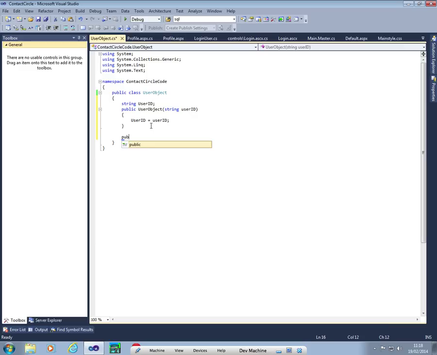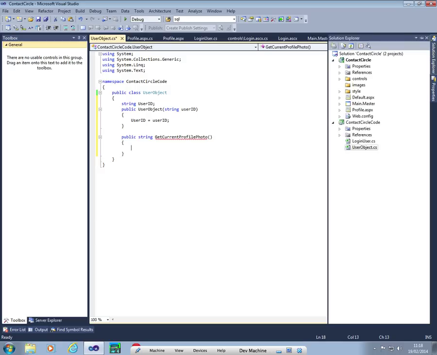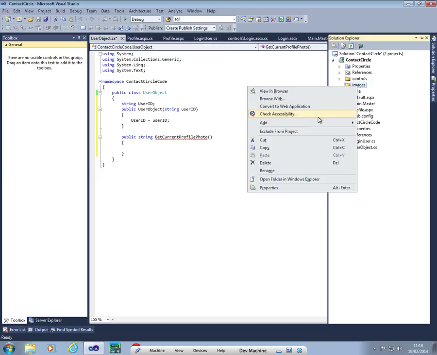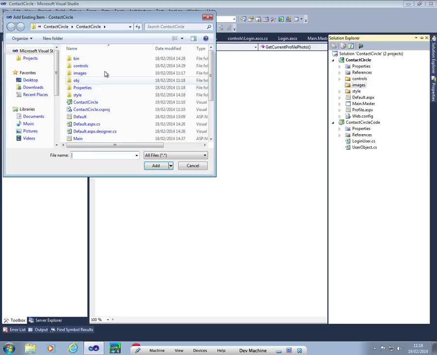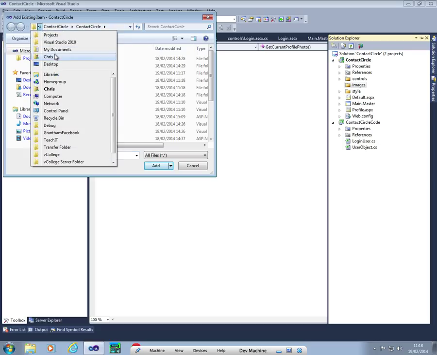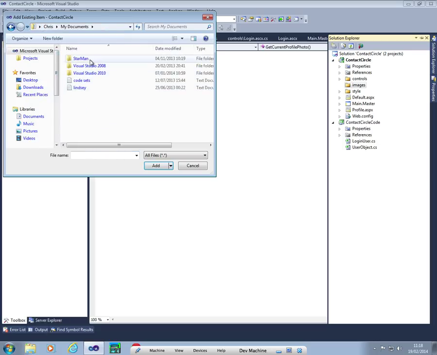And then we need to start thinking about what we actually need to get out of the system. So the first thing we're going to need is GetPhoto, or GetCurrentProfilePhoto maybe. And what that's going to return is a string that is the actual address of where we're going to find our current person's photo. At the moment, I don't actually have any photos to use, so let's see if we can add an existing item and find a photo on my virtual system. Chances are there must be a picture somewhere.